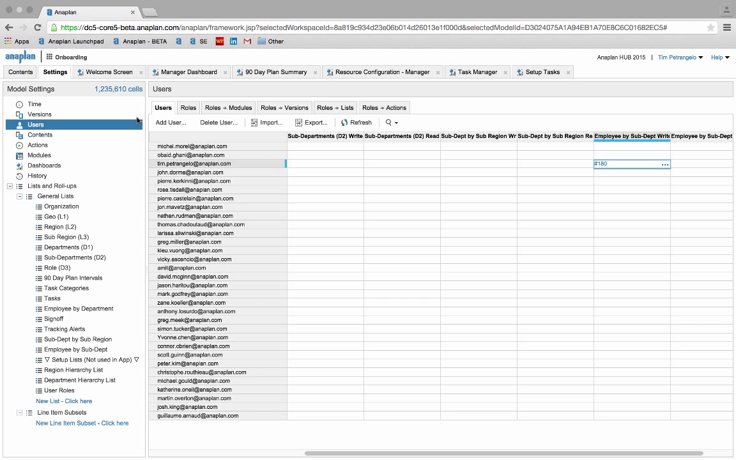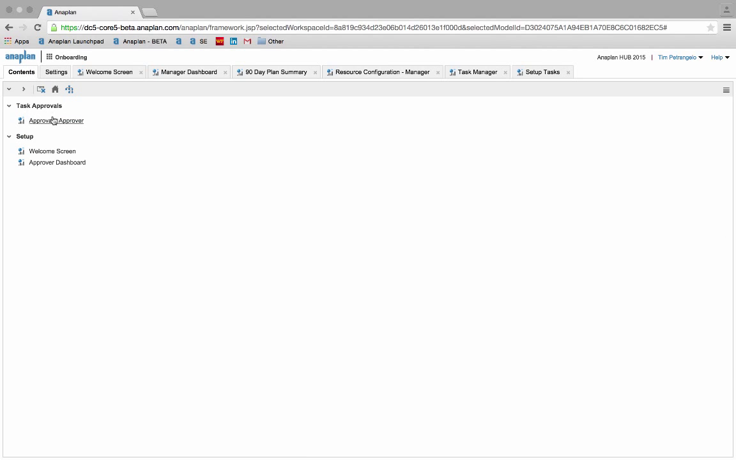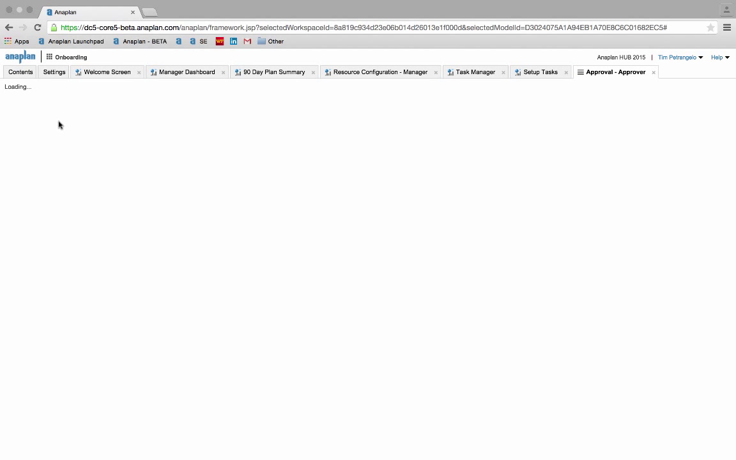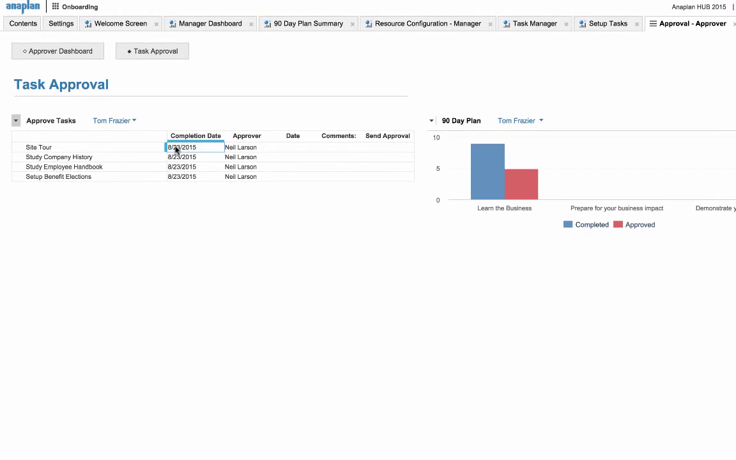I'll go back into the Home tab, and once again we can see that our access is restricted to only the dashboards necessary for our new approval role. As we launch the approval dashboard, we can see that Tom's recently completed tasks have been put into the approval queue. By simply adding an approval date to each of these tasks and sending a verification email back to Tom if necessary, the application will automatically mark these tasks as complete on Tom's onboarding profile for management to view.